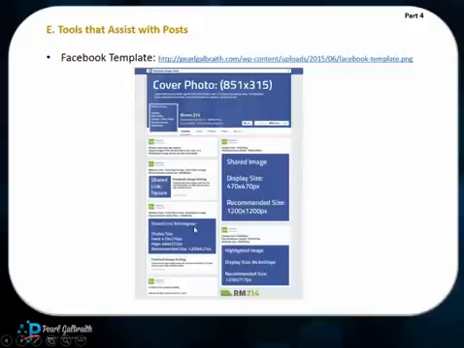Here's another tip if you need a template. I've got a link right there, and this is the template of exactly the size of the optimized images for Facebook to give you information and assistance as you are creating your valuable info.